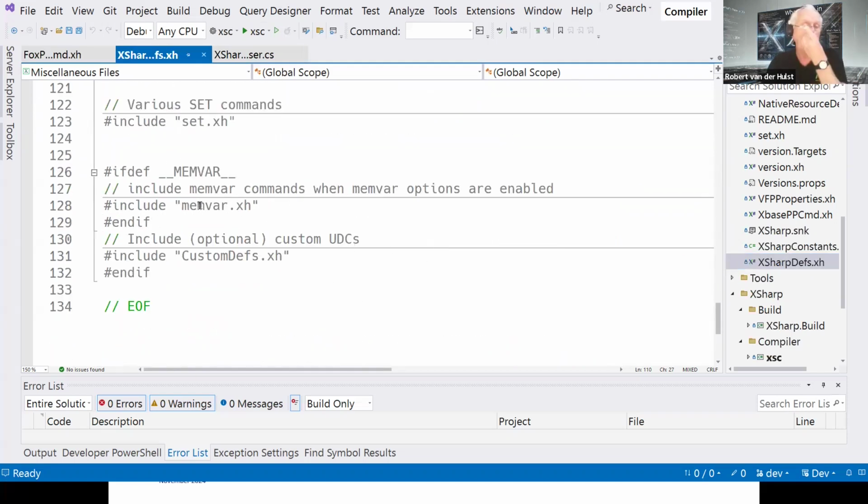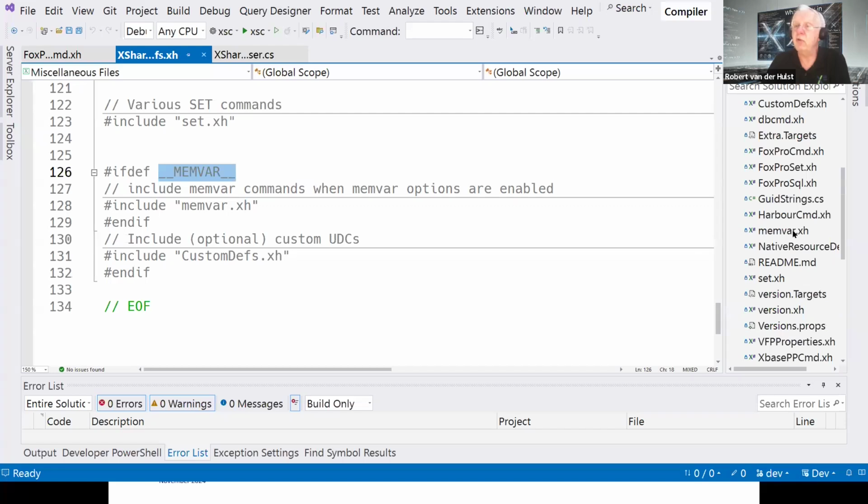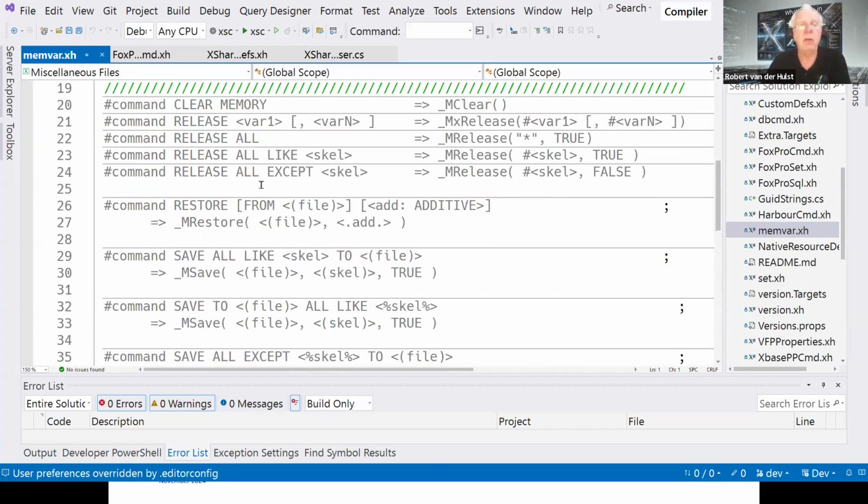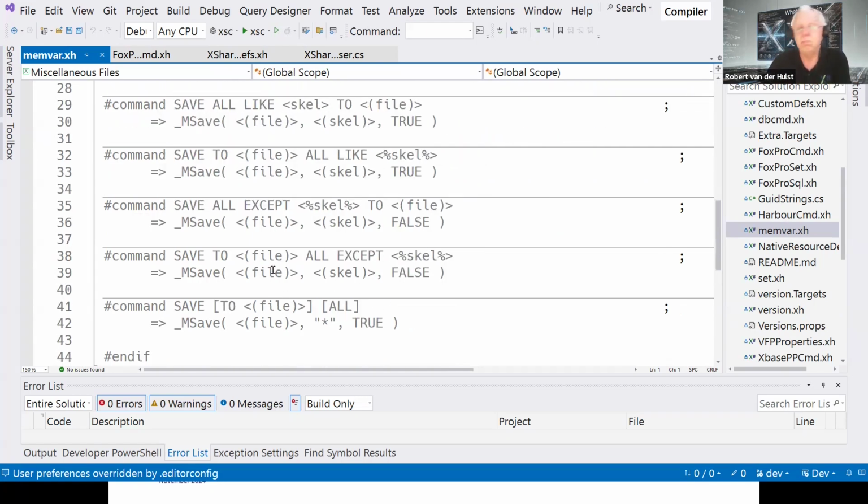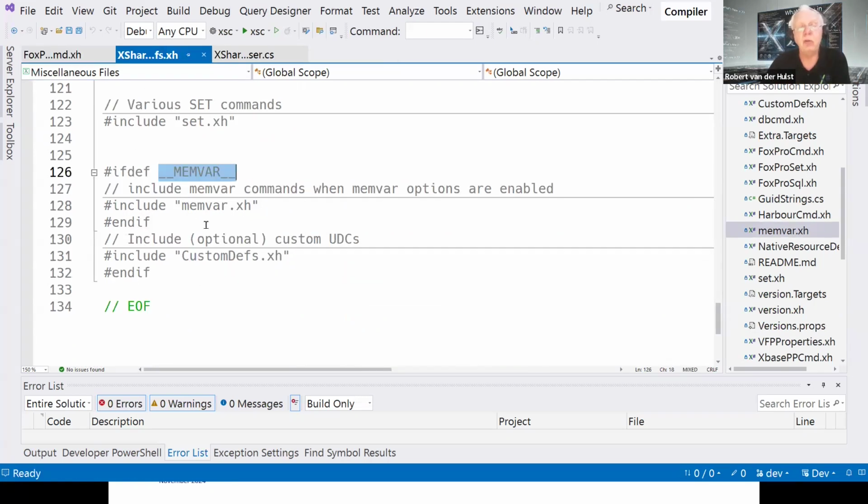And also, for example, if you have a command line option to allow memory variables, then we include memvar_xh, which has support for commands like release all, clean memory, etc. This preprocessor and user-defined commands is very powerful, and it also allows you to extend the language if you want, or replace things that we did. So you can write your own release if you wanted to do something else, or you write your own commands for everything.